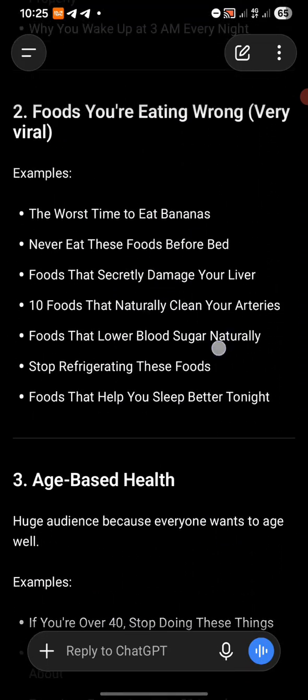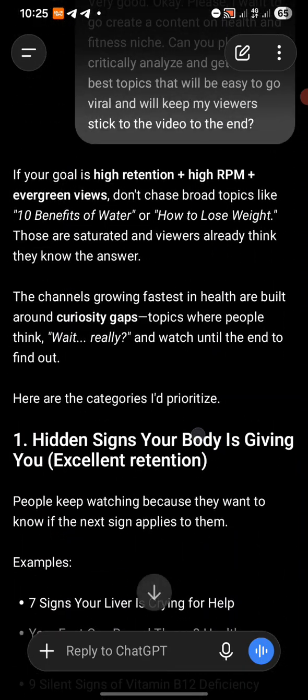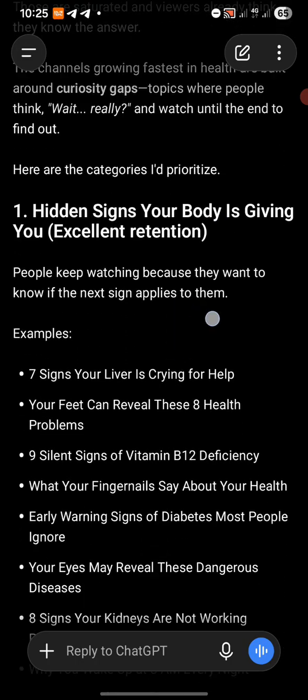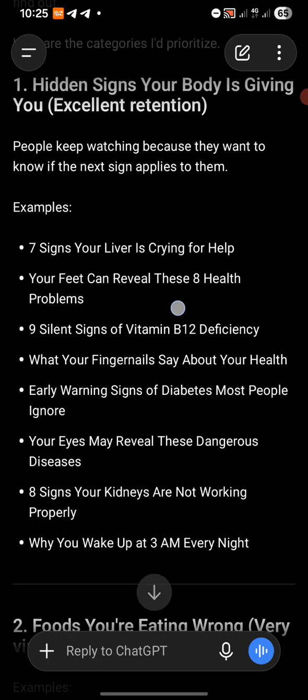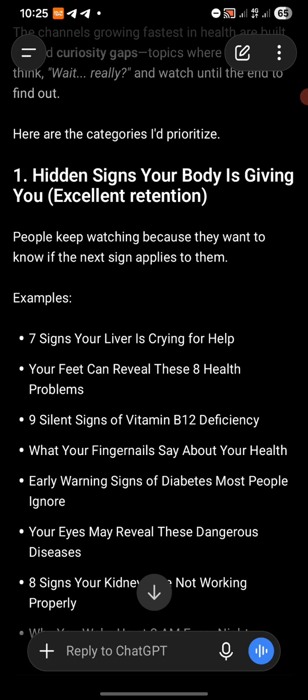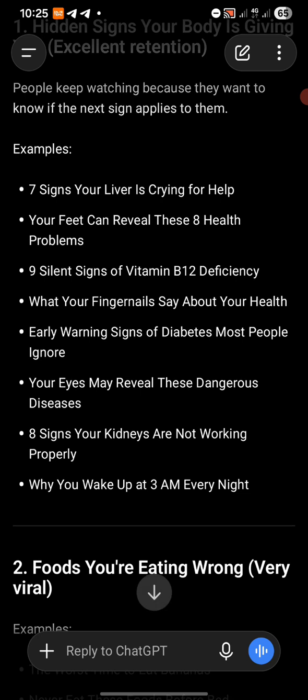So now, out of all this, you can copy all of them. You can see here now under these hidden signs your body is giving you, you can see examples of the topics. 7 signs your liver is crying for help. Your feet can reveal these 8 health problems. These are different topics. 9 silent signs of vitamin B12 deficiency.